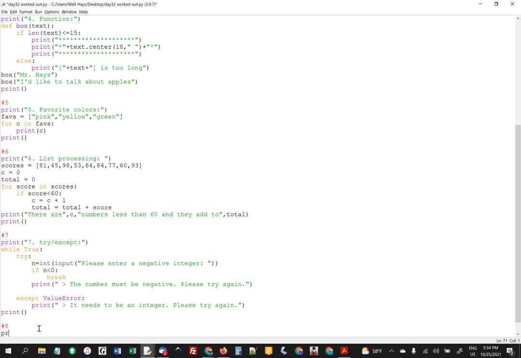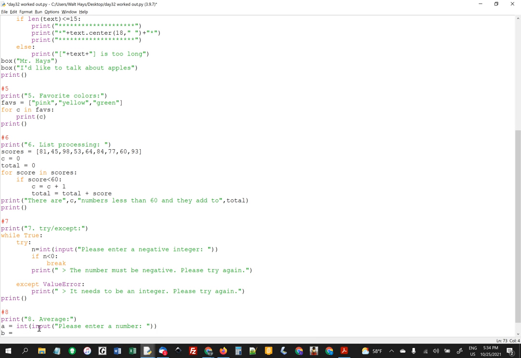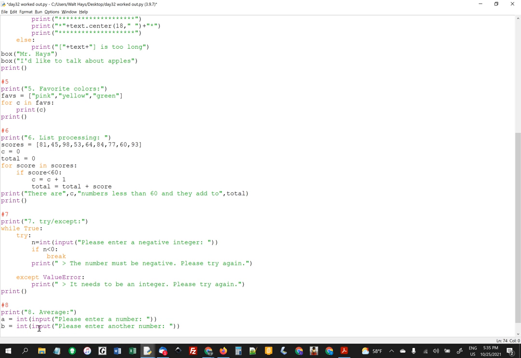We're gonna print 8 average. A equals int input, "Please enter a number." And B equals int input, "Please enter another number." And print "the average is", and we need parentheses here, A plus B divided by 2. That's the average of two numbers.